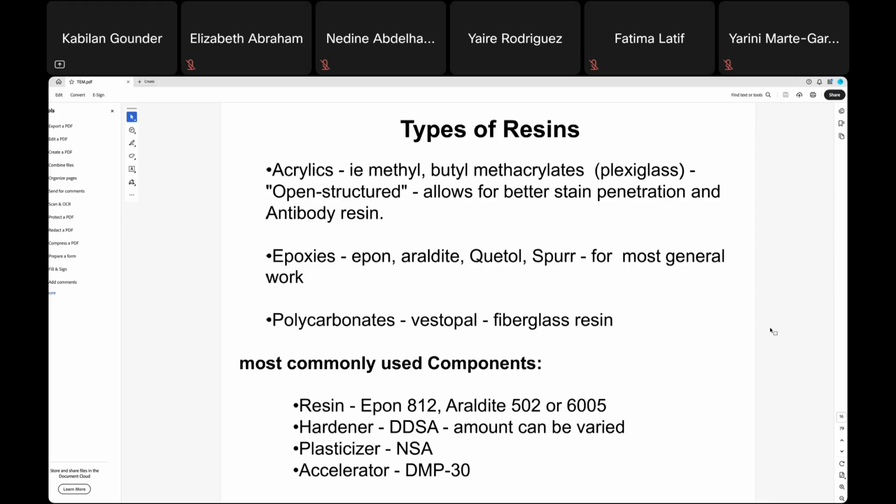Next week, I will show you in pictures what all of these look like. So the acrylics are a different type of resin we can use for this: methyl or butyl methacrylates, acrylic, plexiglass, or epoxies like Epon, Araldite, Quetol, Spurr. For most general work, we use this type of resin. Rarely we use polycarbonates.